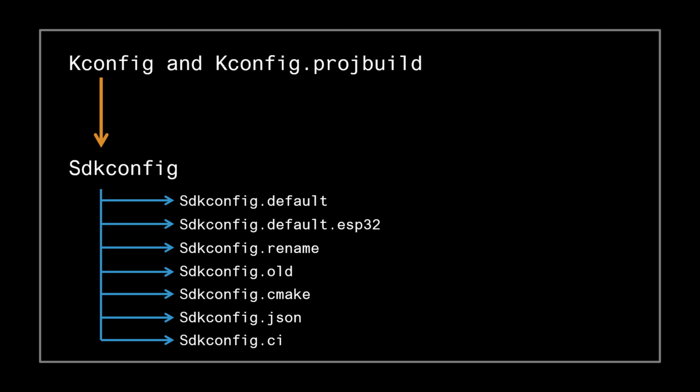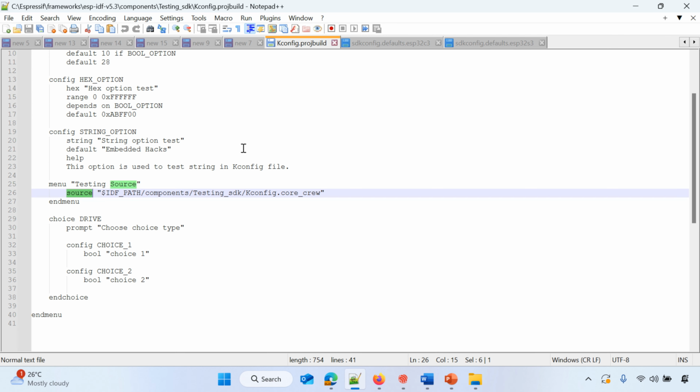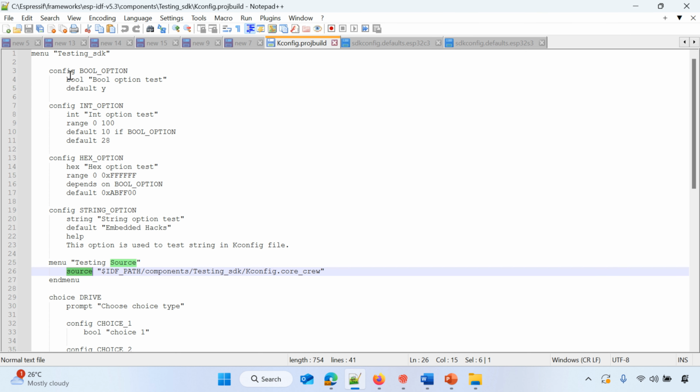Now next is Sdkconfig.rename. As the name says, rename means, like in our kconfig, suppose I rename this bool option to bool option test. So this rename is basically used by ESP-IDF only, as a part of each component. If you are changing the name of any configurations in the kconfig file of a component, then you have to add a Sdkconfig.rename file there, so your component can be used as backward compatible.